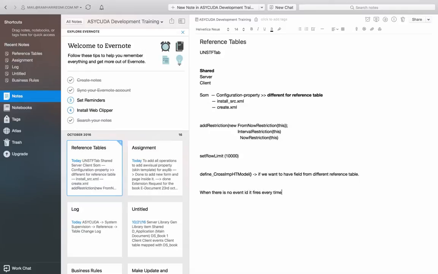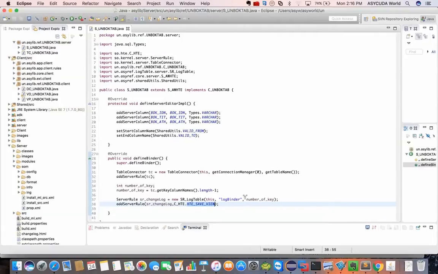So now let's get this one. That's what we want. You done? Done? Okay, so we're going to the table connector.